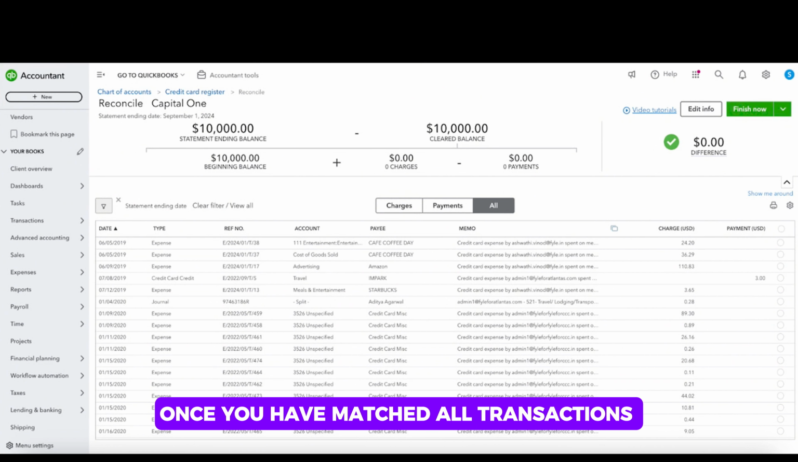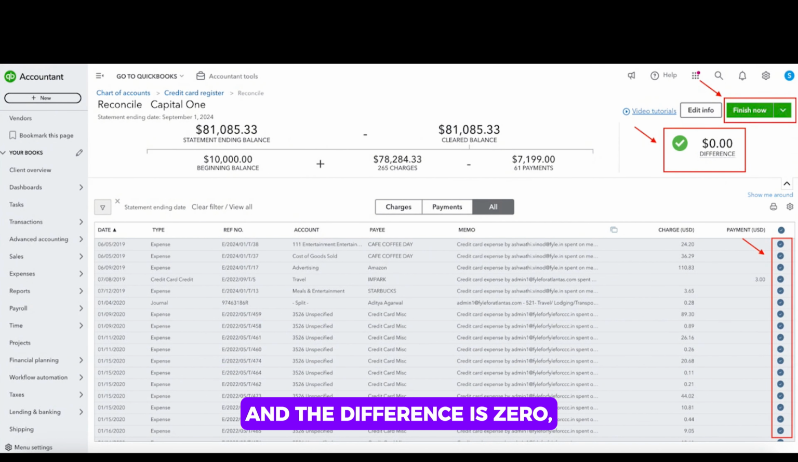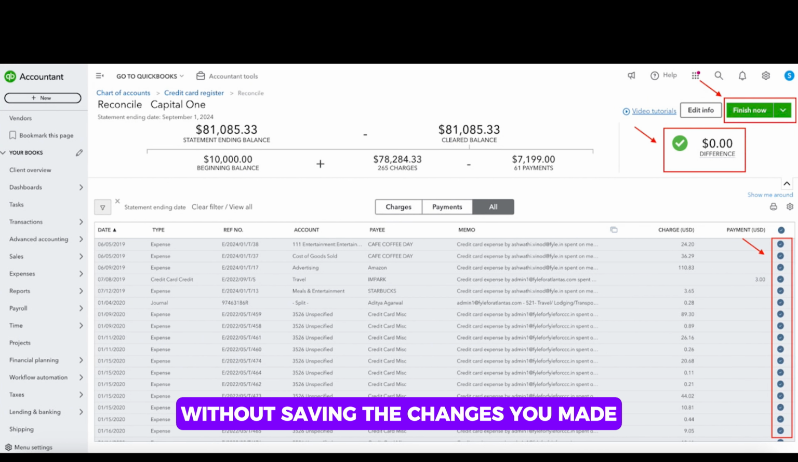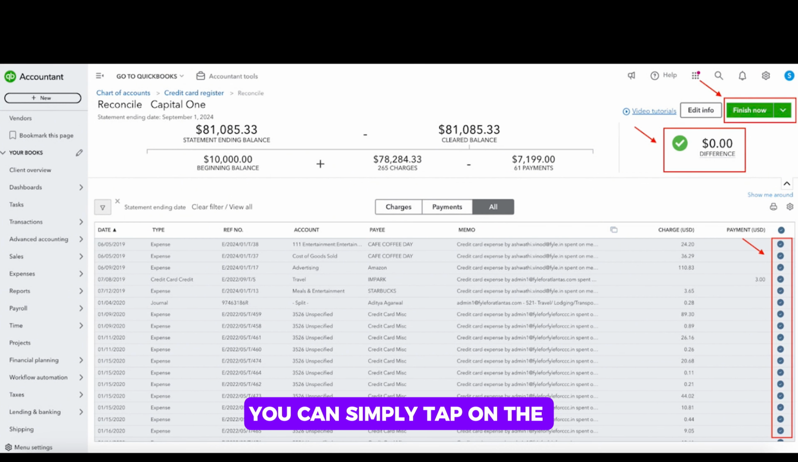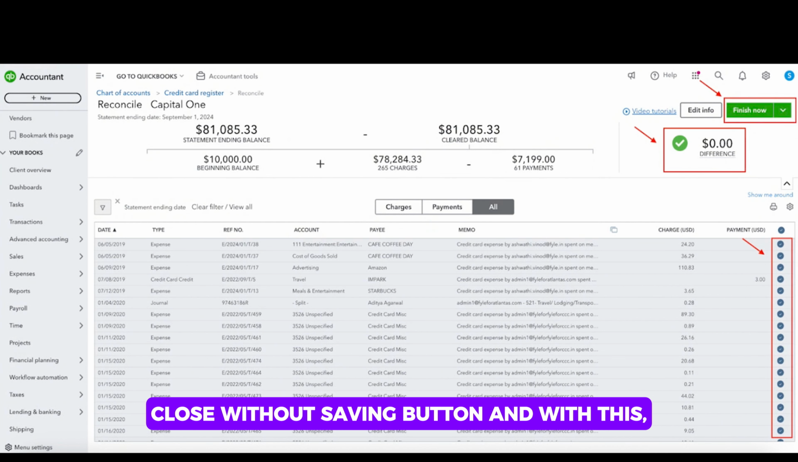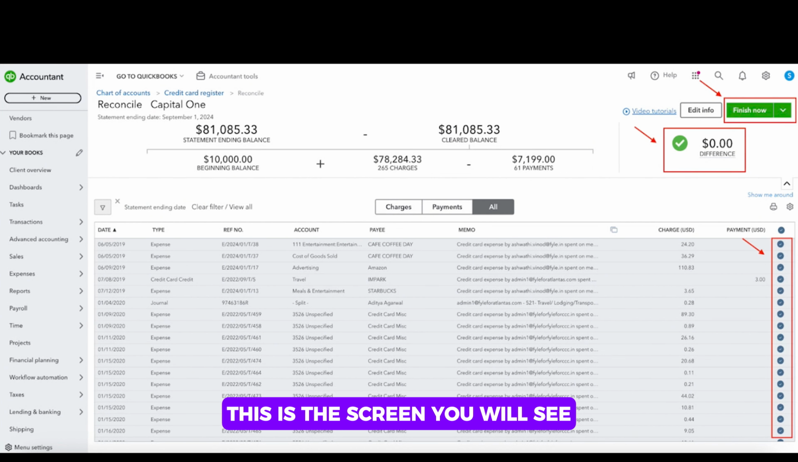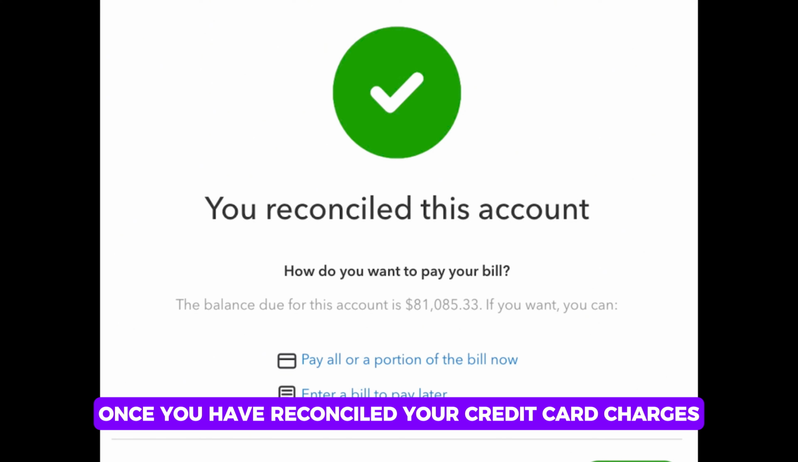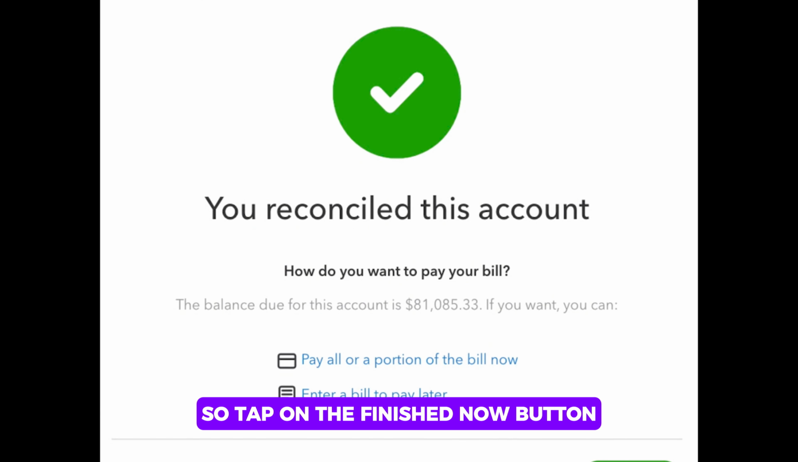Once you have matched all transactions and the difference is zero, click on the Finish Now button. And if you need more time, tap on the Save for Later option and QBO will save your progress. And if you want to exit without saving the changes you made, you can simply tap on the Close Without Saving button. And this is the screen you will see once you have reconciled your credit card charges. So tap on the Finish Now button.